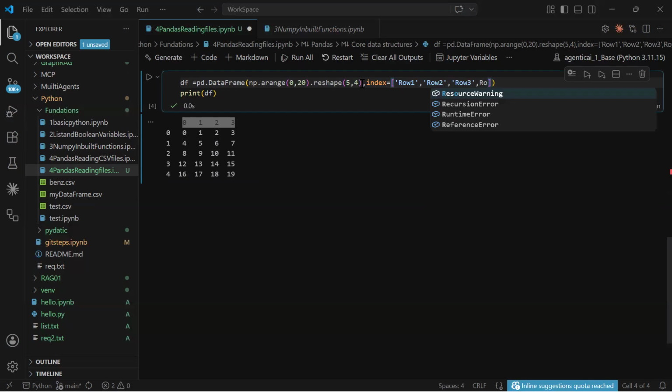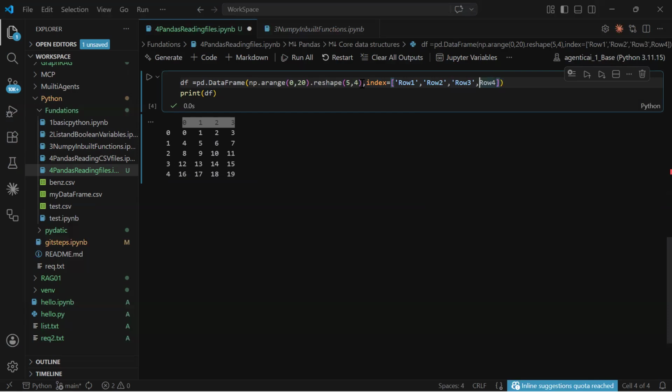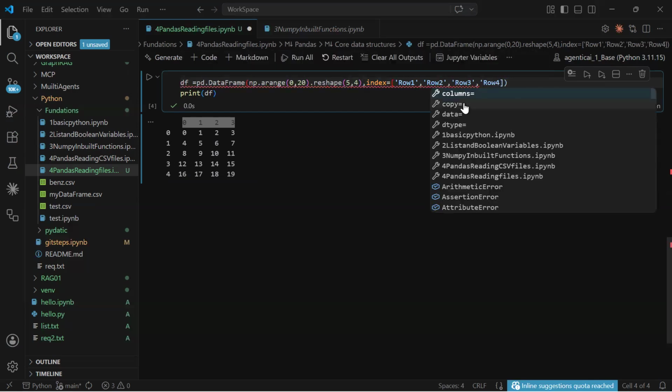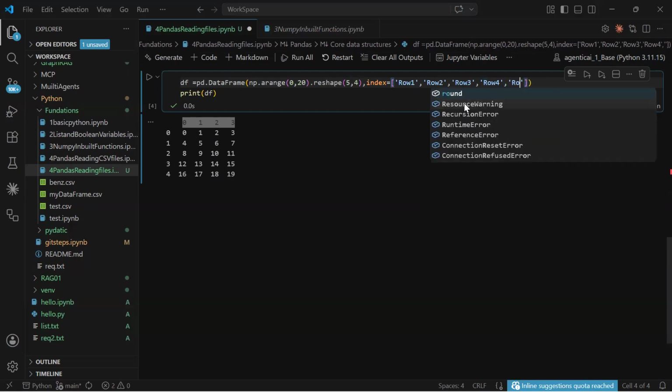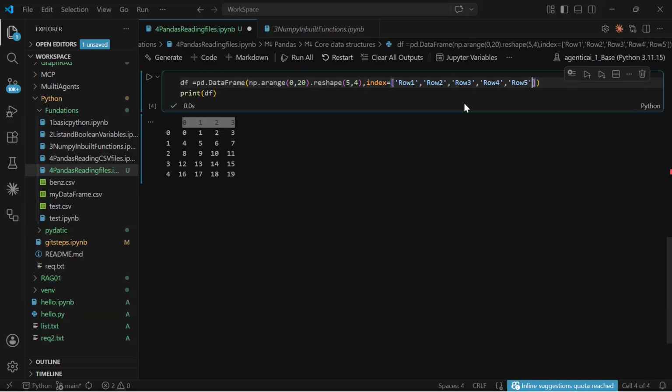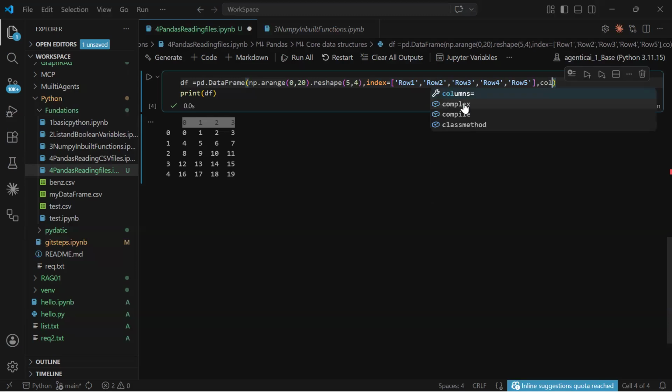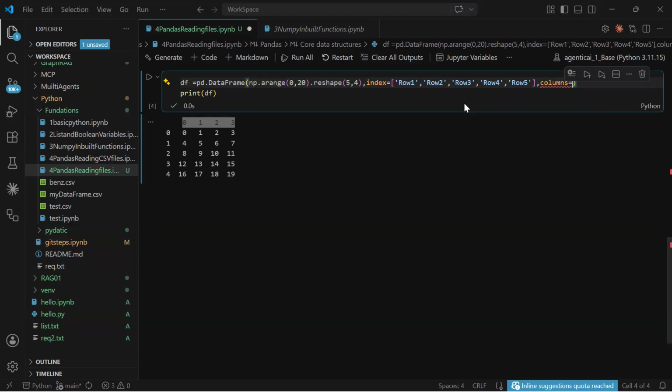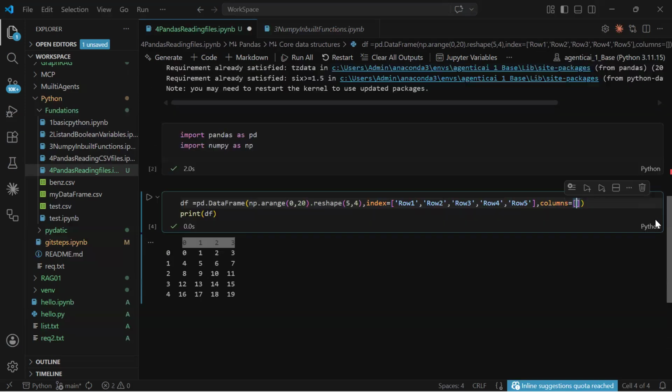Anybody help me? Please help me. 5 rows, am I right? As we discussed, here is the number 5. I need to create how many rows, guys, please? 5 rows. Then the names which I'm going to give here, and comma with what? Columns. Columns is equal to, please give an array, a list I'm going to create.